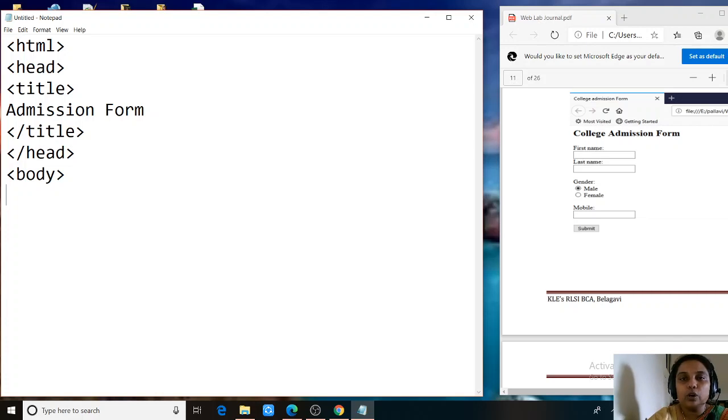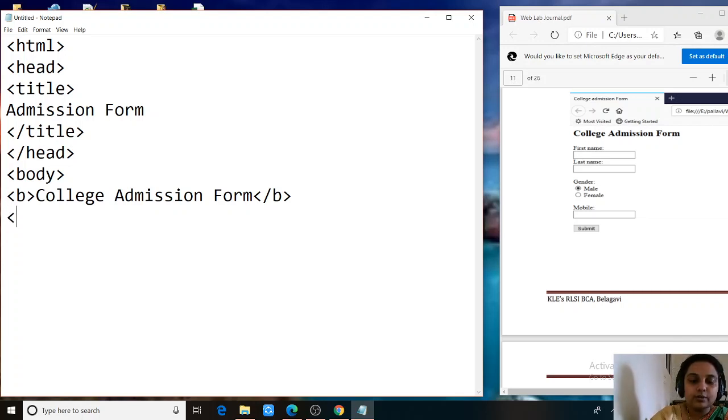Now the first thing we observe on the output screen is some text which is written in bold format, college admission form. So I'm just going to use the bold text and I say college admission form. Alright. And then I close the bold tag. I have not started with the form tag because this is just a simple sentence which is in bold. That is why I have not included it within the form tag. So the next thing I do is I'm going to create the form.